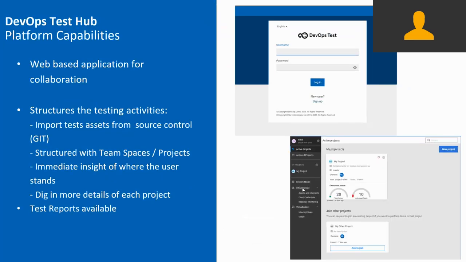DevOps Test Hub comes with a web-based application that is the central location for the collaboration. So the testing activities are structured into team spaces and projects. All the tests are imported from source control, Git. And so it provides all the visibility to all the testing activity of the enterprise into one user web console. And then for sure, we can dig into the details of every project.